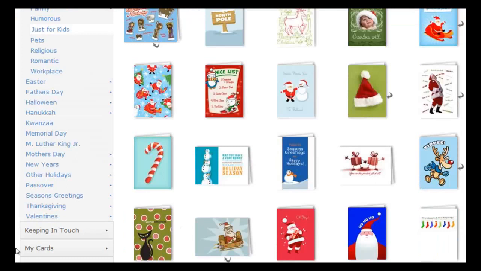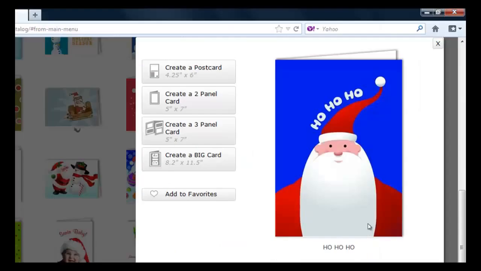Okay, so I'm going to pick out the one I'm going to make as an example tonight. And I'm going to go with this one down here, bottom row. Blue background, it's got Santa Claus, and it says ho ho ho.